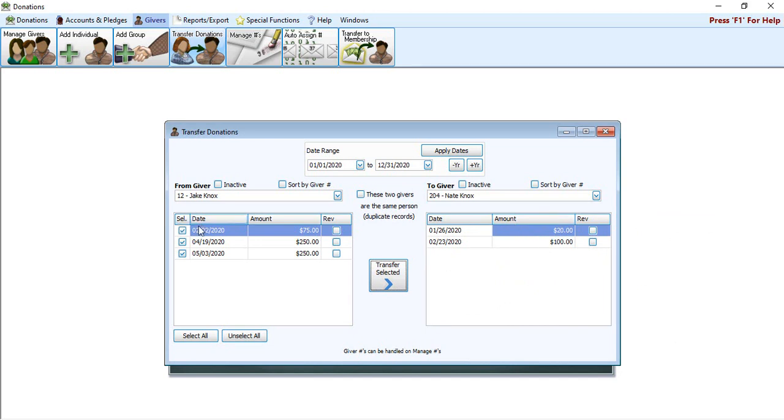All right, so by default, all 3 of these transactions are going to be selected. That's telling us that the program is going to reverse all 3 of these gifts and re-enter them onto Nate. So if you want to move everything, keep everything selected. You don't need to change anything here. But if you only have 1 or 2 gifts you want to move, you can uncheck the ones that you are wanting to leave on the from giver. Okay. For this example, I want to move everything. So I'm not going to change anything that's selected, and I'm going to hit the transfer selected button.